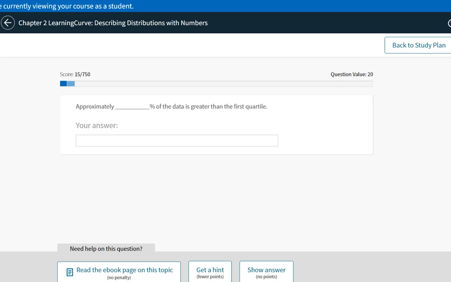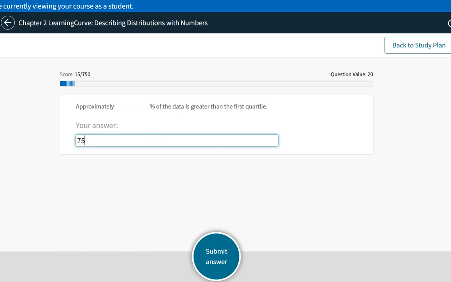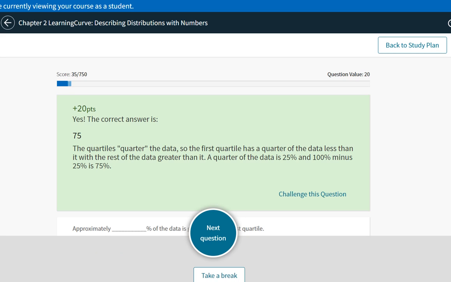Approximately blank percent of the data is greater than the first quartile. Okay, I don't know. Let's see if we can get this. I would think that about 75% is greater than the first quartile. Yes, that's the first quarter of data.